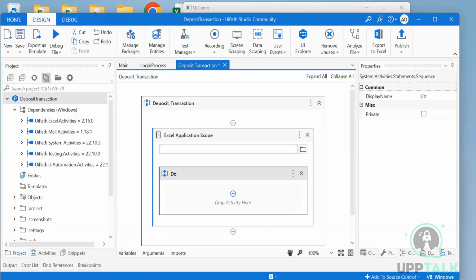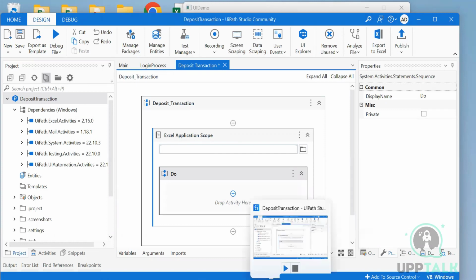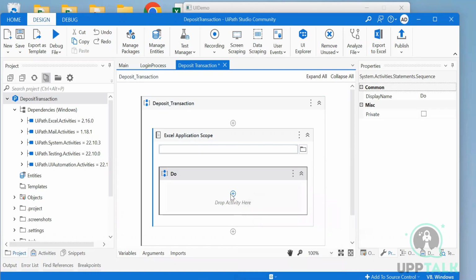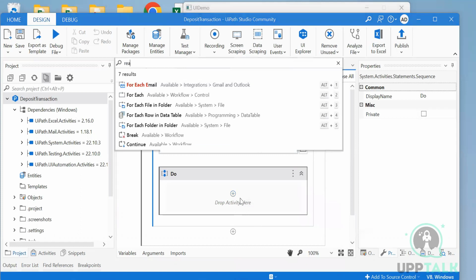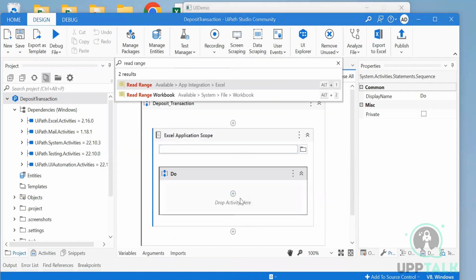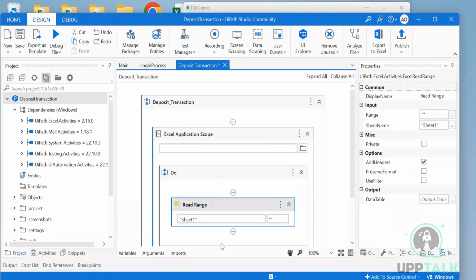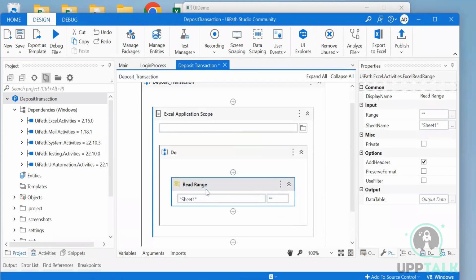Okay, how to read the data from the Excel? It is not a single row of data. It is bulk of data, Ajit. So you can see there is an activity called read range. Okay, so you can select this read range.